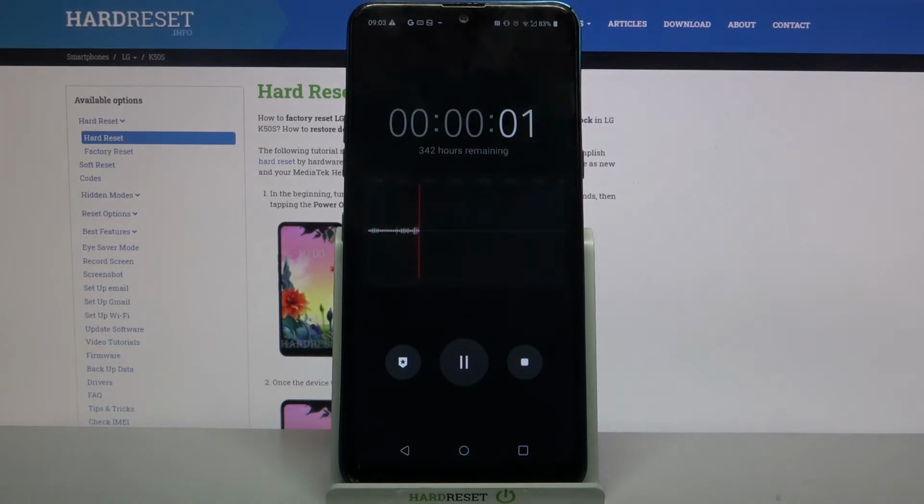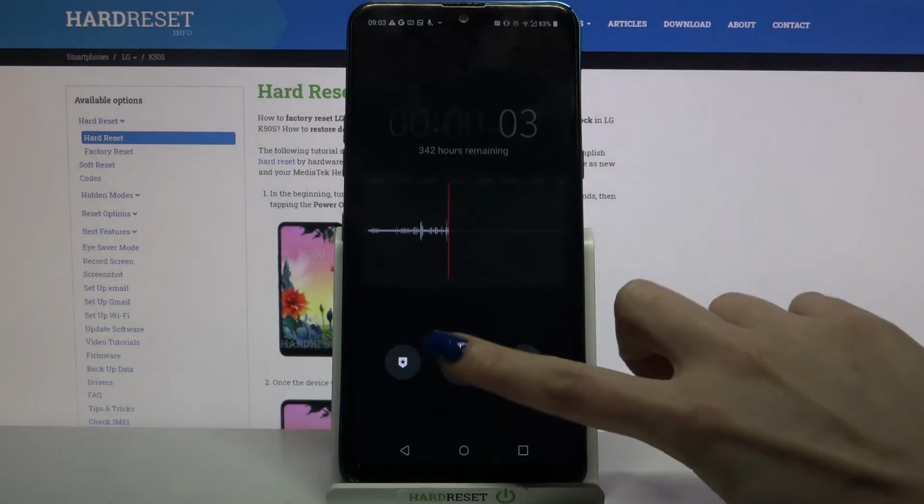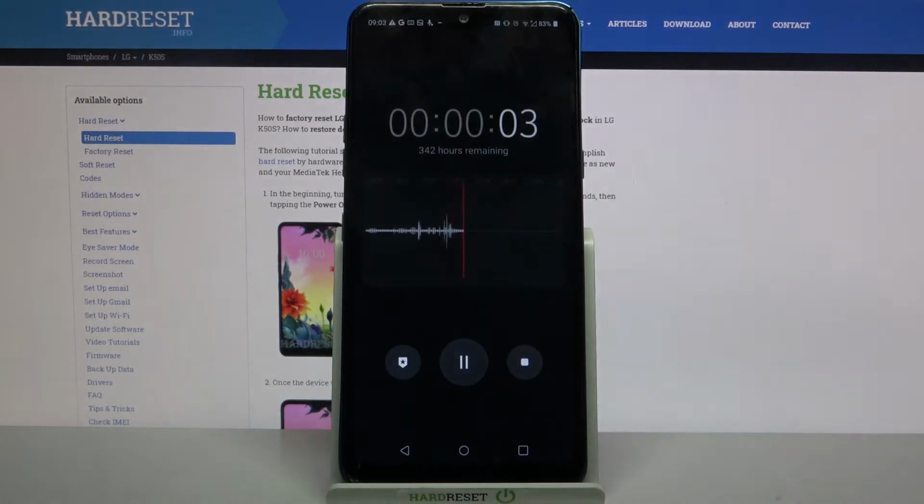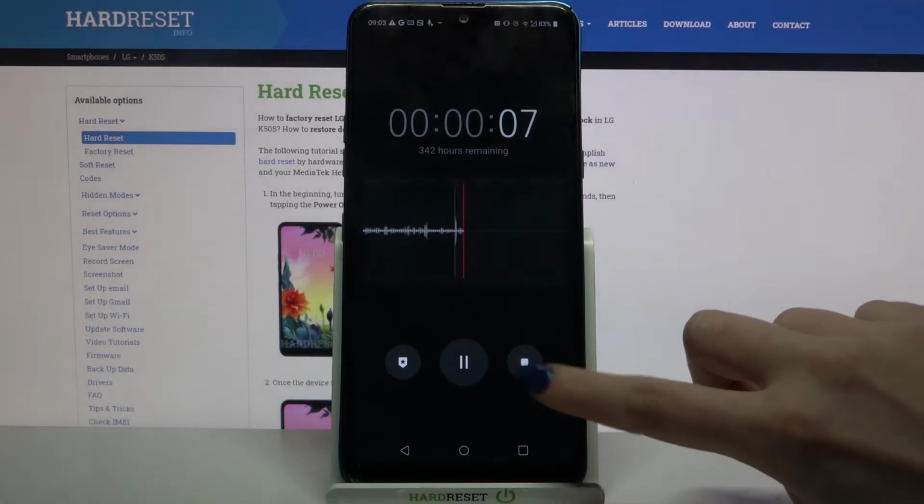If you want to pause it, click at the same button. If you want to unpause it, click on the red button again. If you want to save your recording and end it, tap on the square button over here.